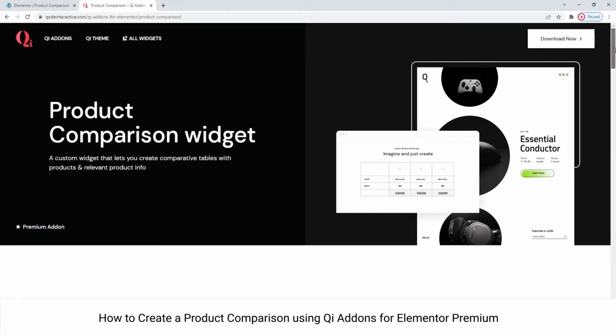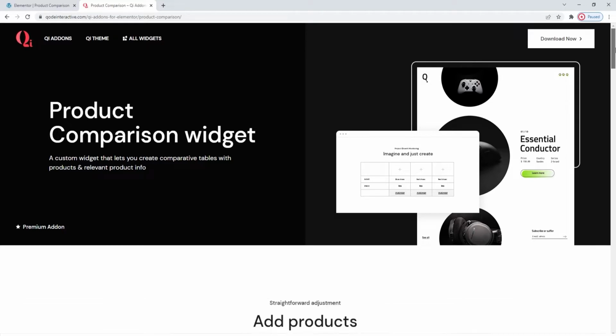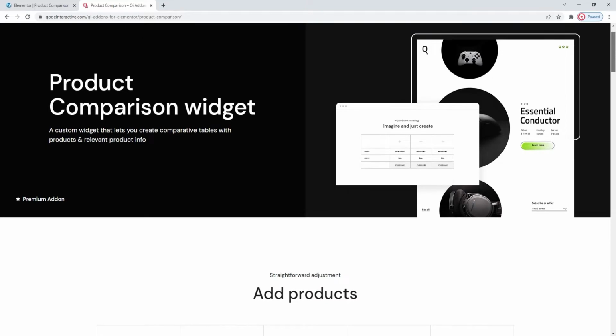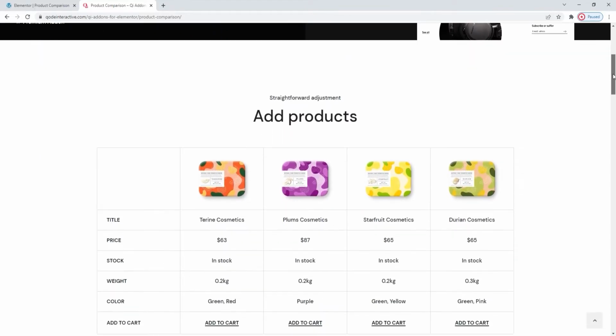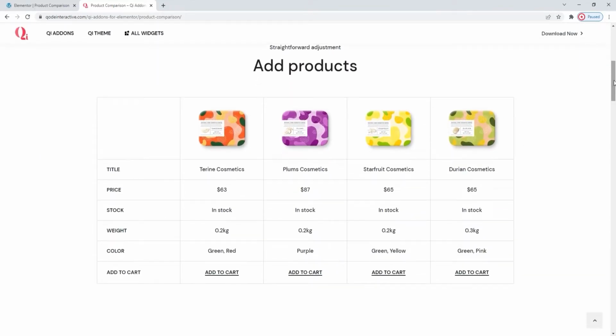In this video, we're going to take a look at how to create comparative displays of your products. We'll be doing this with the help of the product comparison widget from the Qi Addons for Elementor Premium plugin. Right now we're on the widgets page, and this is where we can see some examples of its use and how it can be styled or put together.